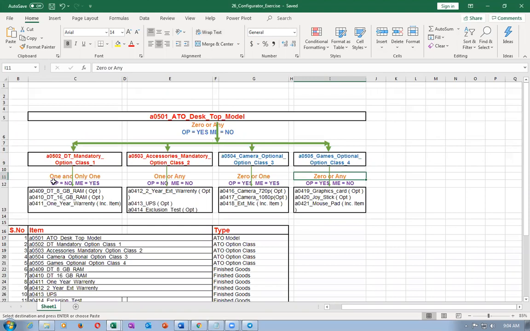Have you all understood one and only one, one or any, zero or one, or zero or any? We are setting it up at the option class level and then they are applicable for the lower level components, remember. It's a very tough one. One and only one: you can choose only one. He has to choose one, and that is the only one he has to choose. Here, zero or any: he may choose a graphic card, he may choose a joystick, or he may choose nothing also.